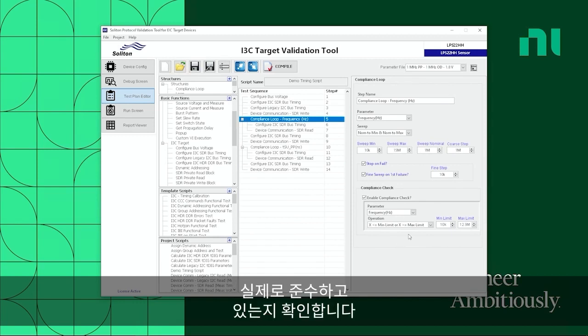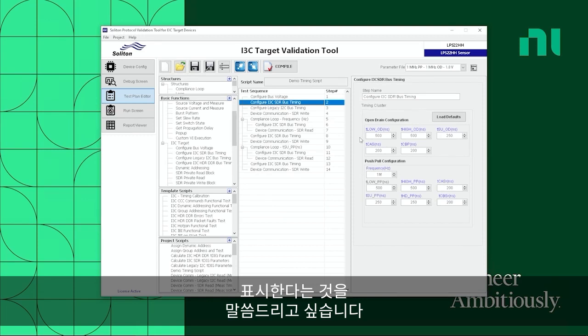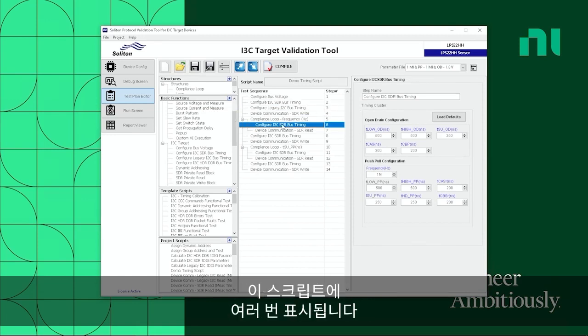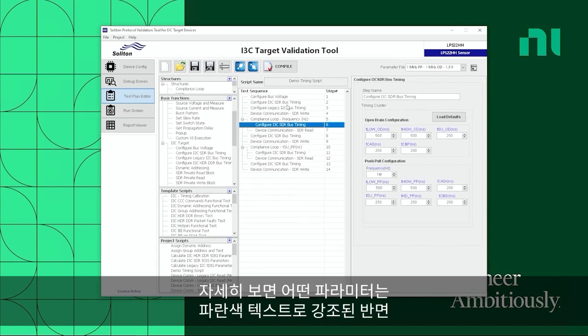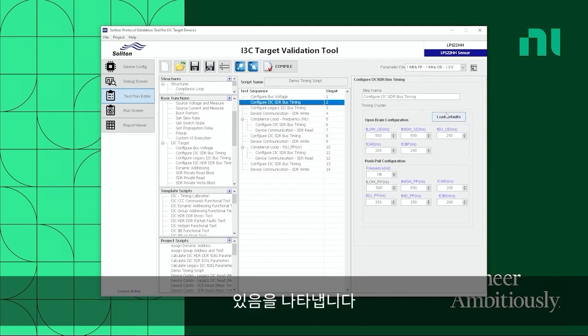to make sure that it is indeed in compliance. I want to call out here that as you see similar steps throughout a script, or the exact same step, the parameters will show up at multiple points. For instance, the configure I3C bus timing step shows up multiple times in this script. If you look closely, some of the parameters are highlighted in blue text, whereas some are in black text. The blue text just means that that parameter is linked to a parameter file.